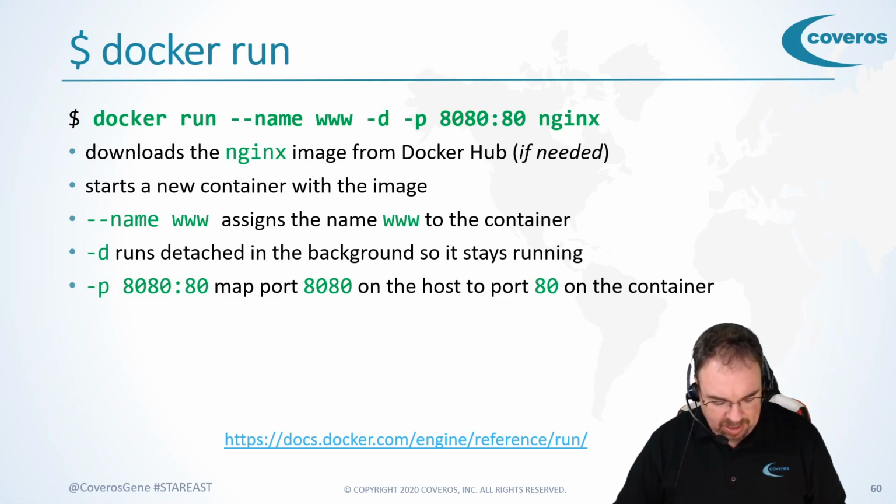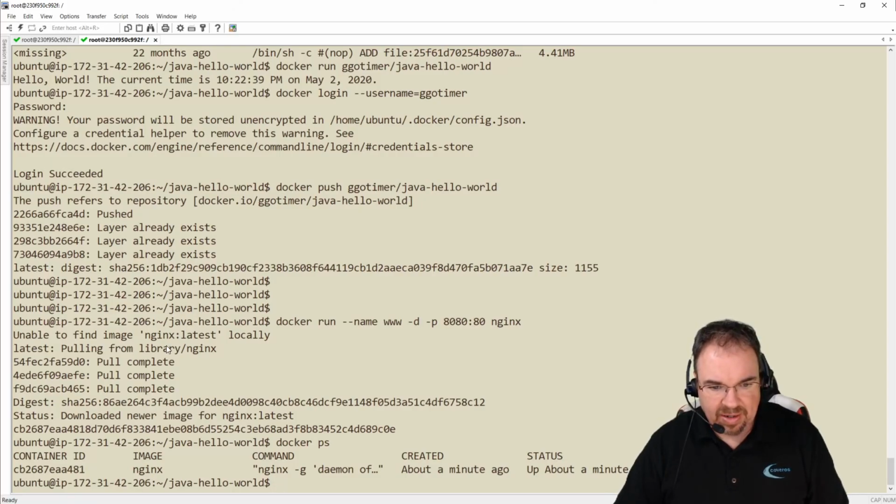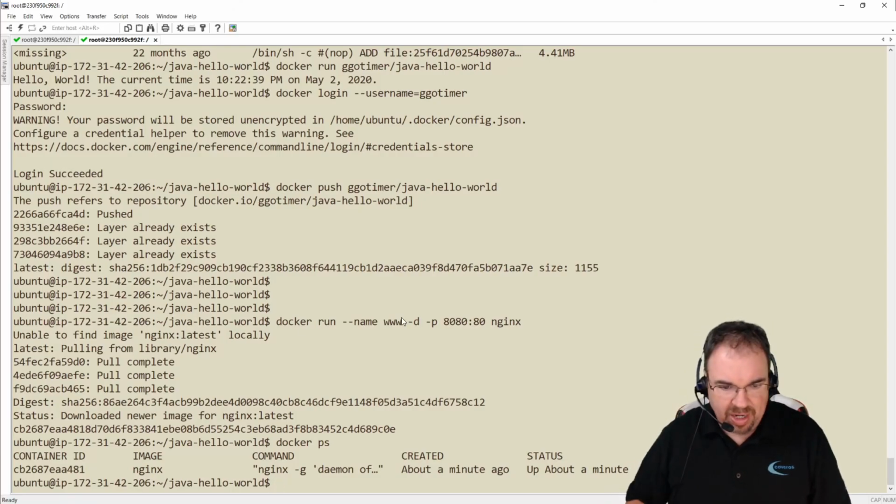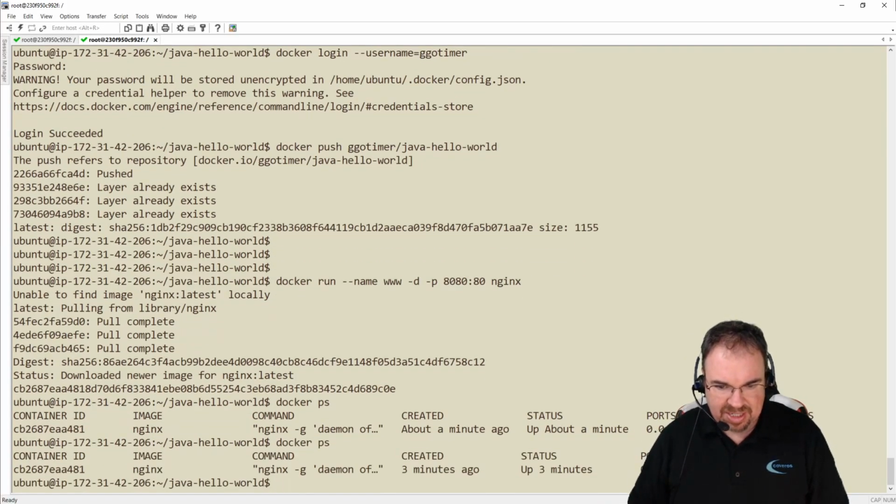There's really not much we can do with this because it's not configured to do anything. We have it just running there, right? You see the Docker PS says it's still running. It's been there for about 3 minutes. Let's go ahead and just do a Docker stop www.